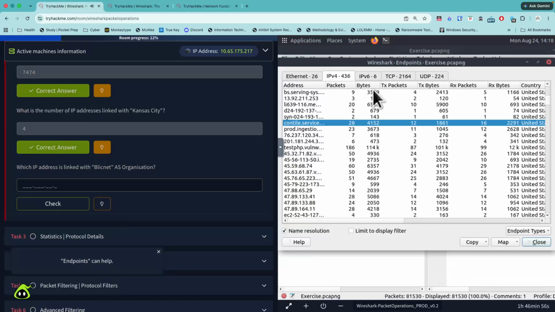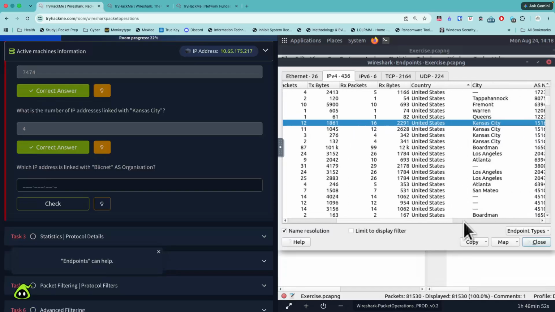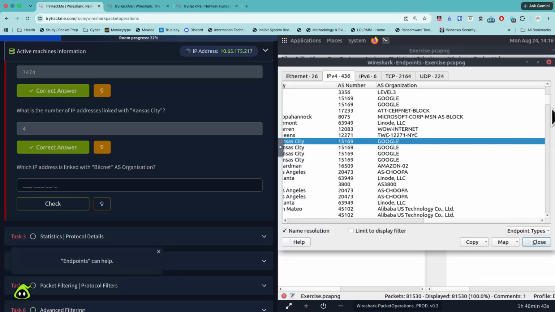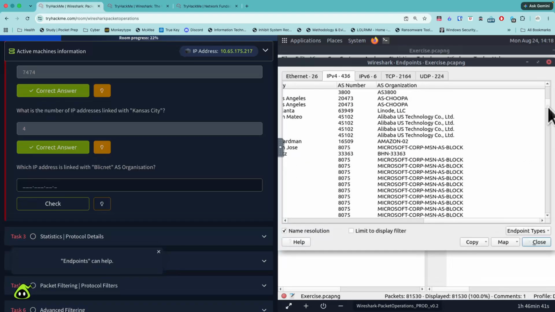Alright, which IP address is linked with the BlickNet AS organization? Endpoints can help. We're here. Look for AS. AS organization. Let's go look for BlickNet. I think I pronounced that right. Alright. B.